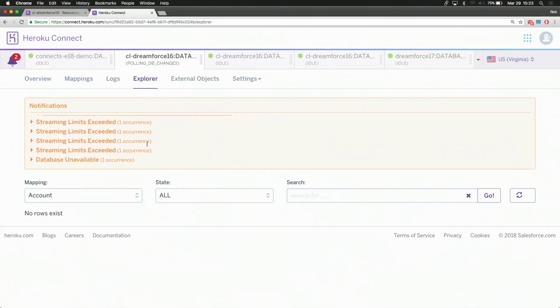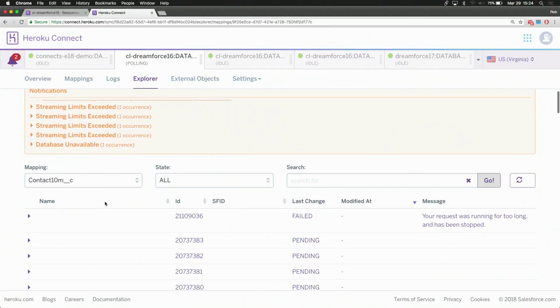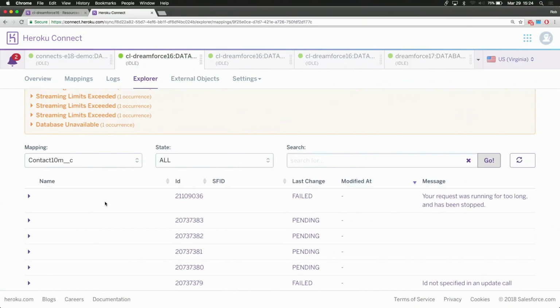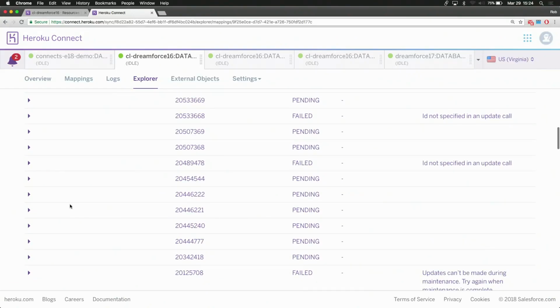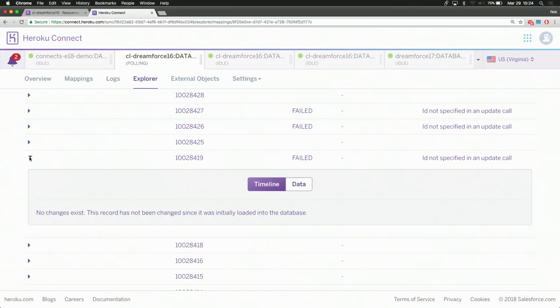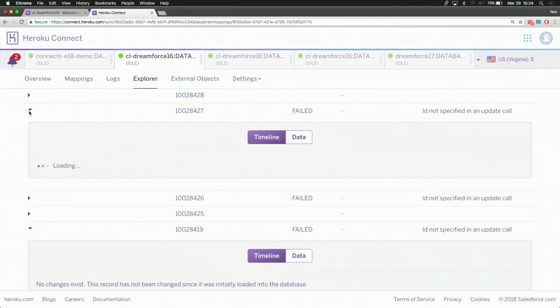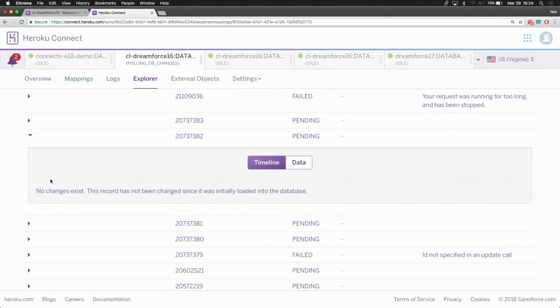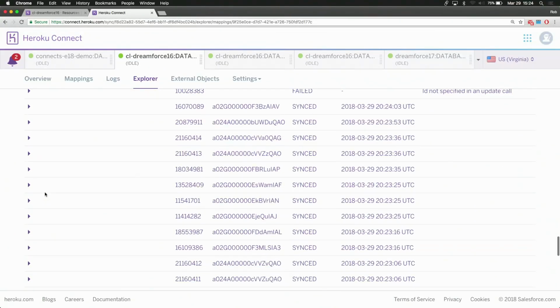I thought I pressed the correct one, so we'll see if this comes back. It's quite big. So here's a view where you can actually see detailed data for all the records that have synchronized. So this is the SFID. I'm going to pick one. There's no timeline here. Let's see if we can find one that actually has a little bit of a timeline, if I can find. There we go.